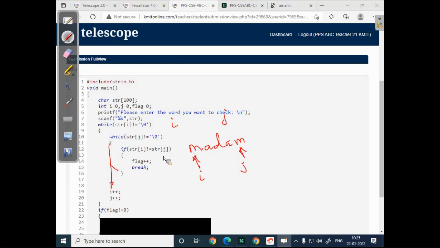And if it is equal, what will you do? Which it will be. And it is also saying flag plus plus. No, this is not going to work. You have to position i and j correctly. Okay, so let's see if somebody else needs our help.